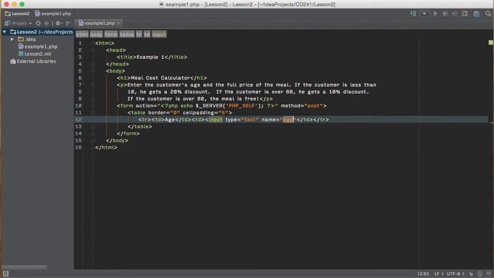Now in PHP, remember that the input controls all have to have a name attribute set. In JavaScript, if you've used JavaScript before, you'll be familiar with the ID attribute. So JavaScript uses the ID attribute, PHP uses the name attribute. That's why sometimes web developers get into the habit of putting both the ID and the name in so that they have both bases covered. So there's my text box for the age.